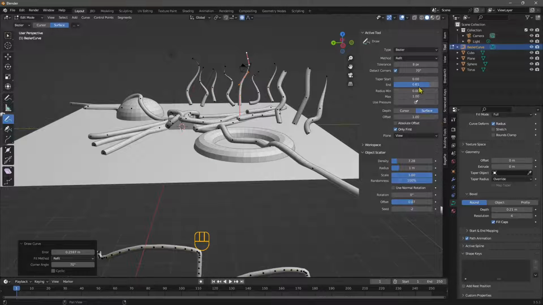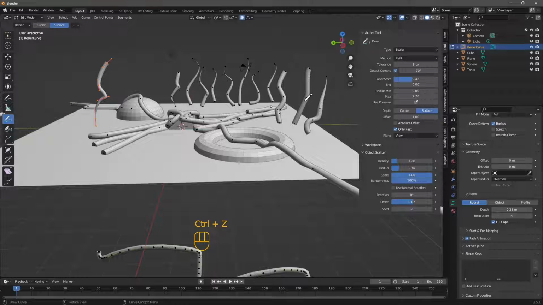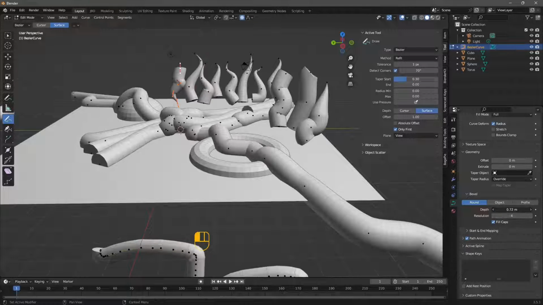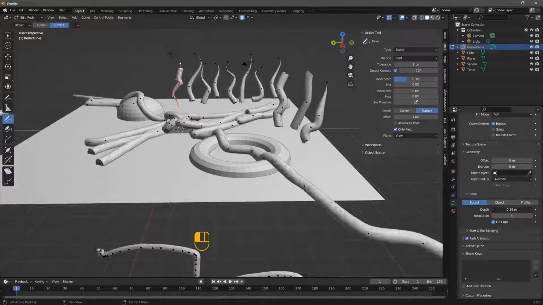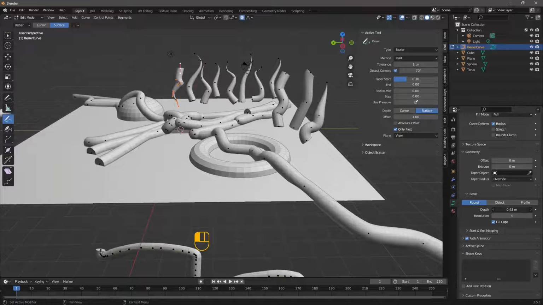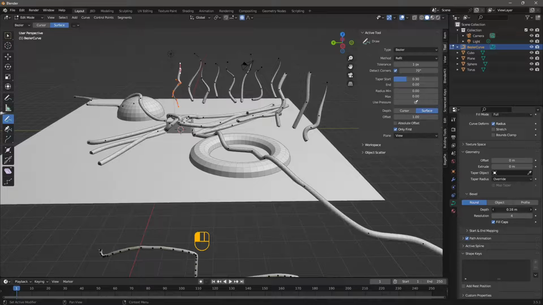And then you can do the opposite. You can taper the start and make the top bigger, like a tornado or something. So you can experiment with this, and you can also change the maximum and minimum radius to have different effects. Now we can also go back to the depth, and this is going to affect all the different radius and size that you previously set up.